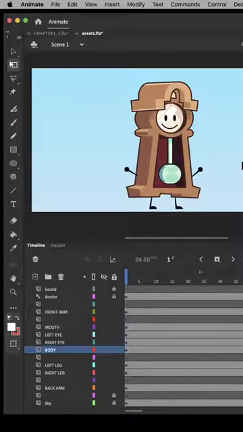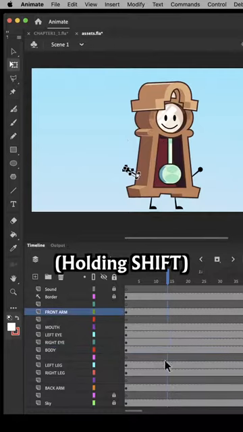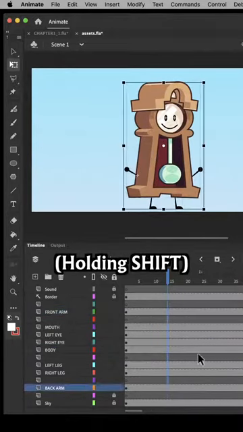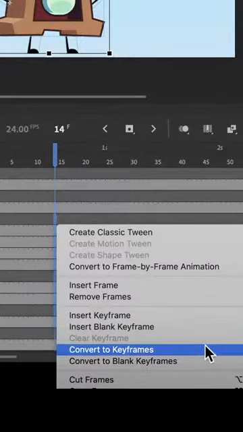Now we're going to add motion by adding a keyframe. So for all of these layers have just one keyframe at frame 1, and all of the normal boring frames after it are sort of inheriting whatever the first keyframe was containing. But you'll see that if we select a single frame across all of the layers in our character, right-click, and go to Convert to Keyframes.